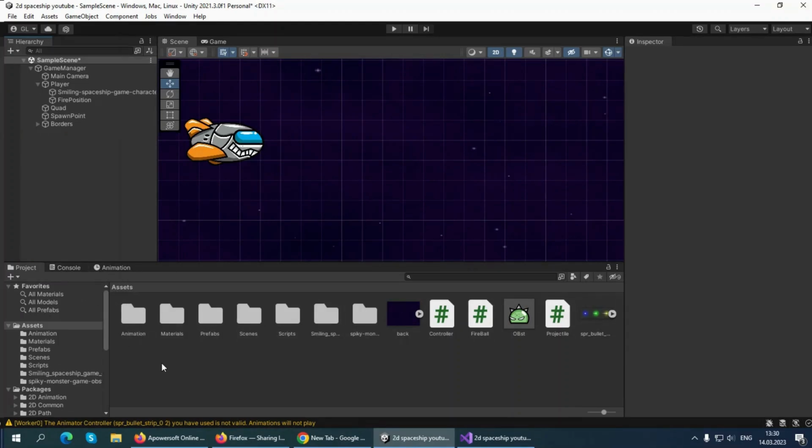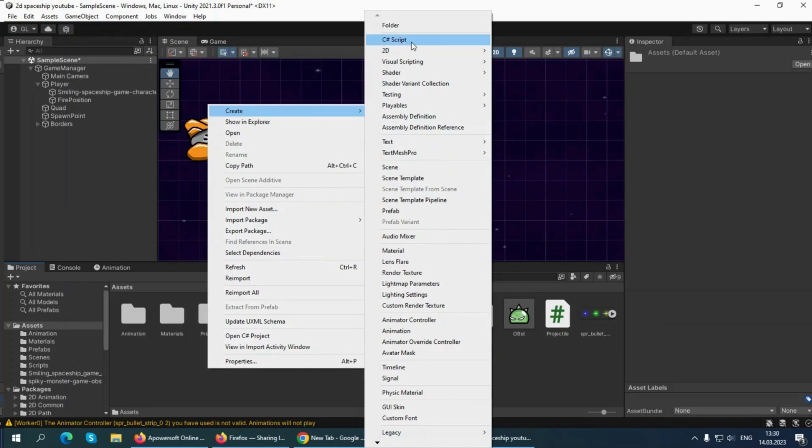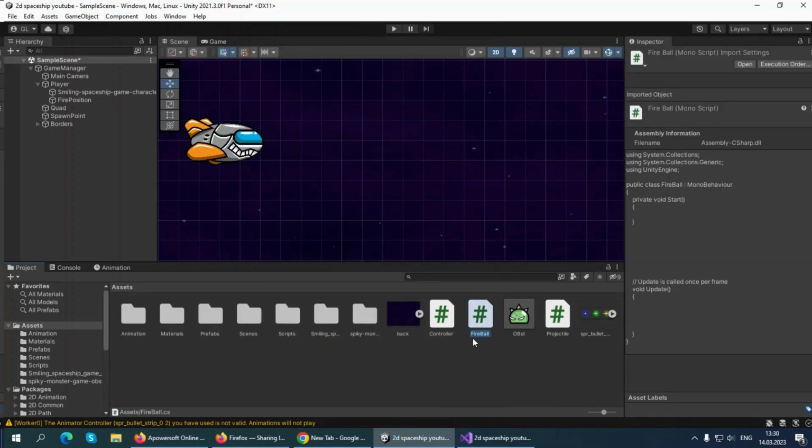But first, we need to create a new C# script. If you don't know how to do it, in the assets window, in an empty space, you should click with the right mouse button, create C# script, and name it anything you want. I already prepared, as usual, an empty script for us, and I named it Fireball personally. So you can name it Fireball as well if you want.